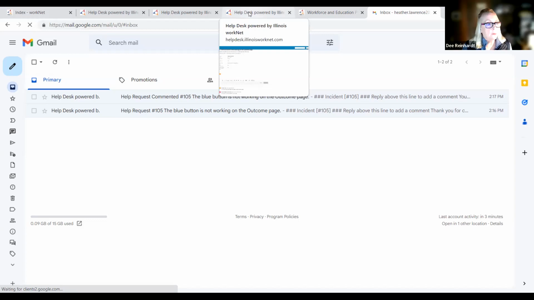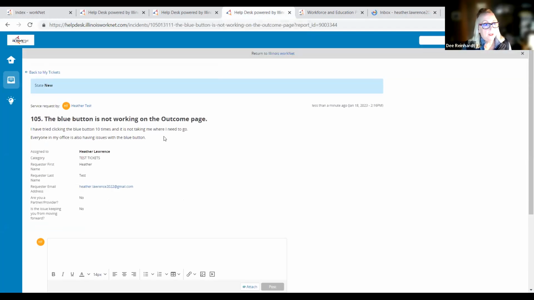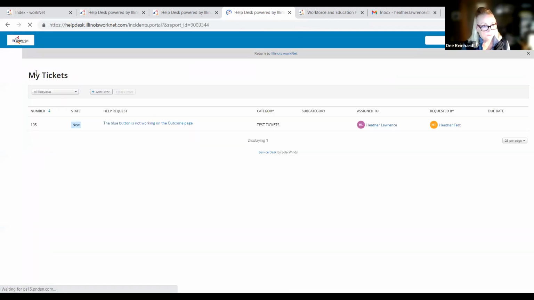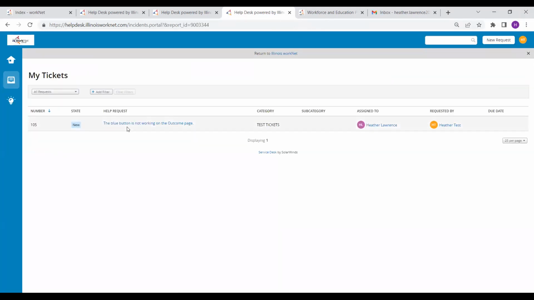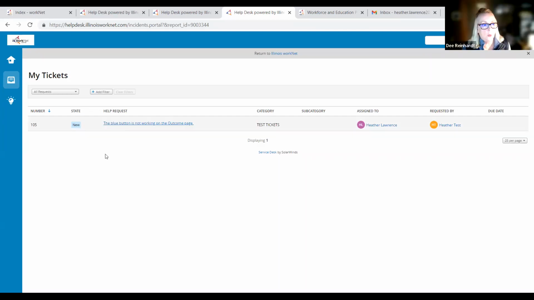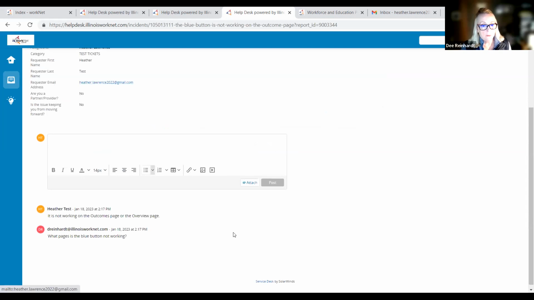What I will probably do is send a comment first before I send the resolution. That tells you what happened, so that you can check to make sure that it's working. But then otherwise, you'll get what Heather's just looking at.